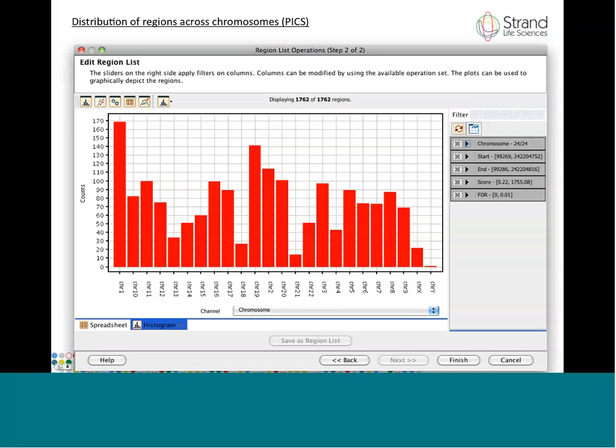For getting a high-level view of a region list, the region list operations utility can be used. This utility allows you to see the distributions of the various properties like chromosome, score, and FDR. Here, for instance, we see that chromosome 1 has the highest number of binding sites, followed by chromosome 19.